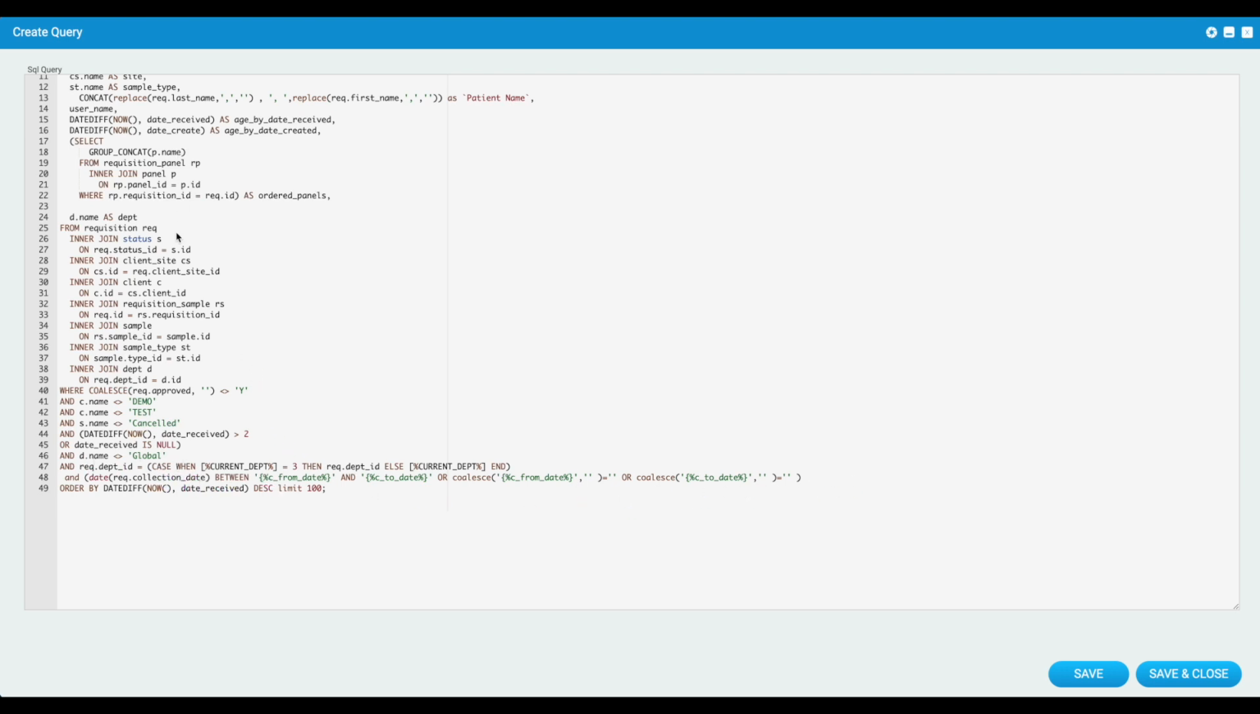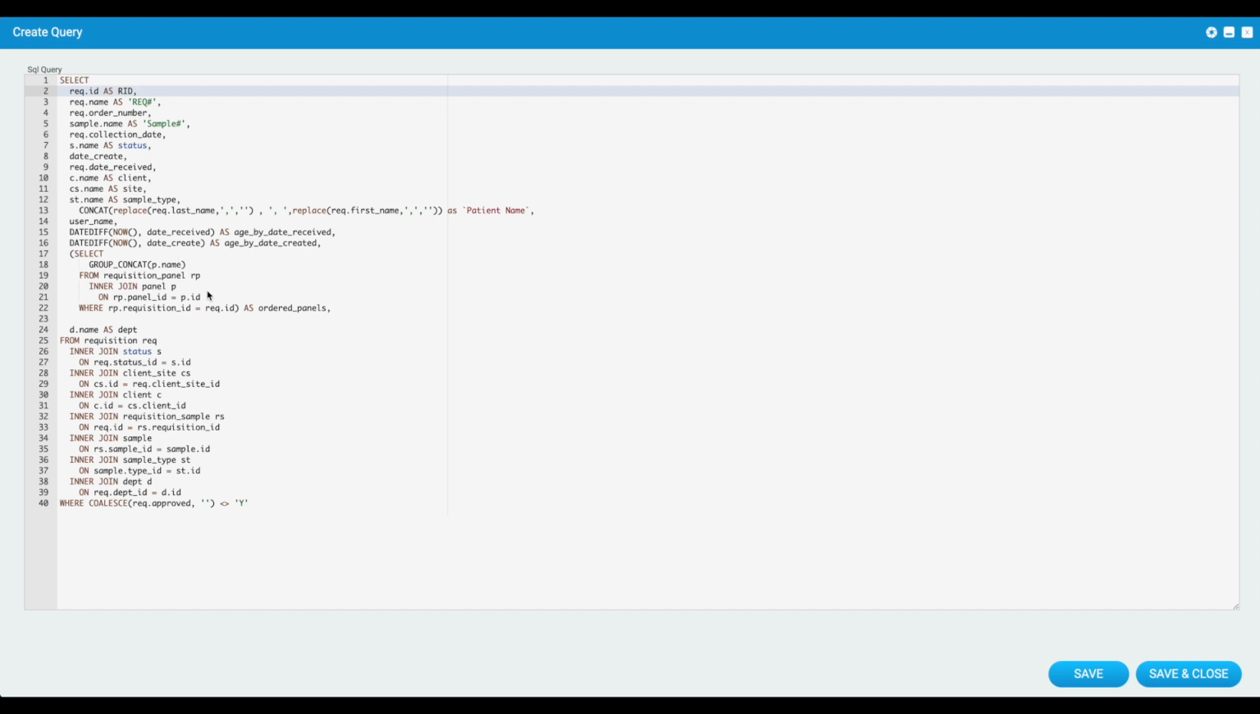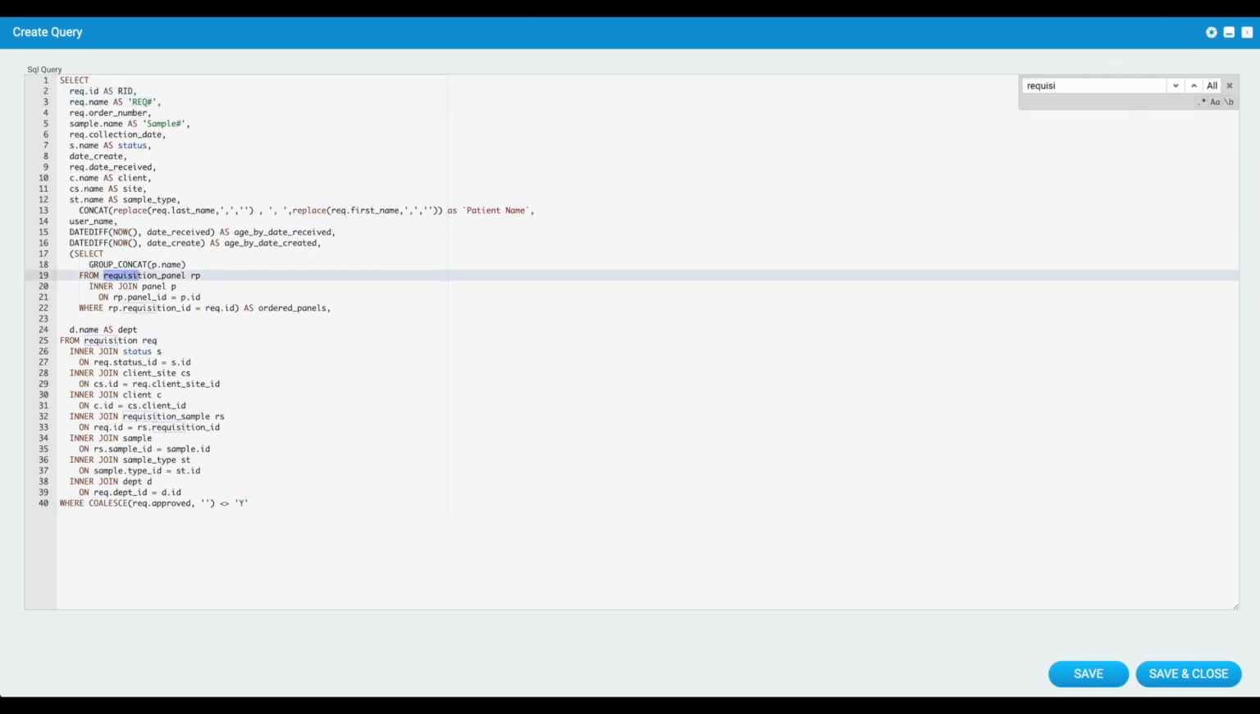So very straightforward ways to write the queries. You can easily search for things here. If you need to search for requisition, this will show you everything like that. It's not as advanced as a lot of other SQL editors, but you can always use copy and paste, run in different tools, and then add the SQL in here. You can save and close, and that will update the query.